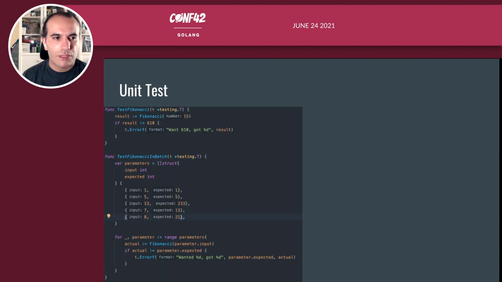But when it comes to unit test part, let's try to test a function which is called Fibonacci. I have a Fibonacci function. It accepts a number as a parameter and it tells you what is the value at that number index. So here I am injecting the testing T, the reference to my function, and keep in mind that my function name starts with Test because this is the naming convention. If the result is not 610, it will start to complain that I want 610 but got another result.